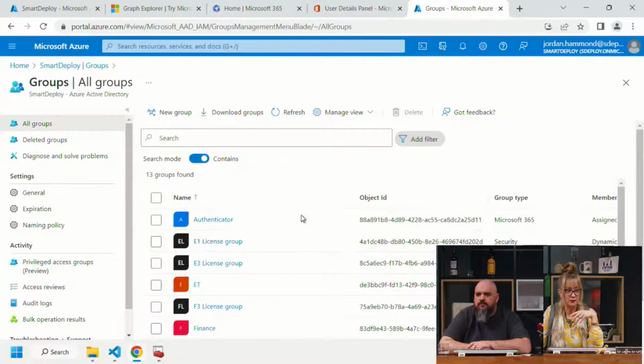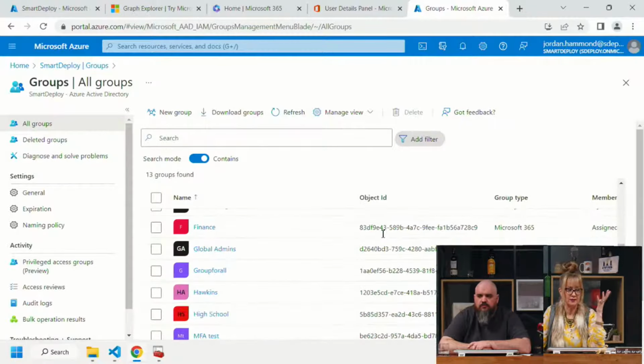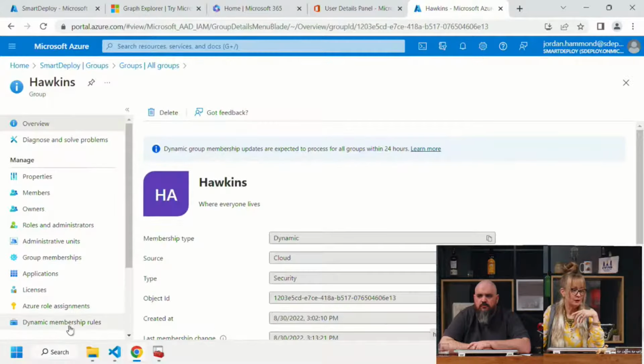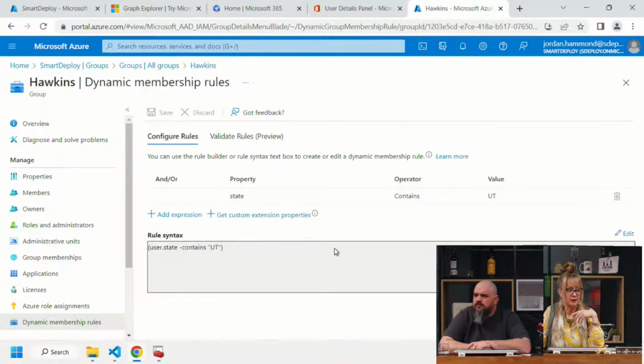So all of these groups that say dynamic groups do something different. So I've kind of set it up for everything. So if we look at Hawkins right here, and we look at dynamic membership rules, it's going to grab everyone that has Utah. So if you're in an organization and you have different states, you want to put everyone in Utah in a similar state, right? Mm-hmm. So it's going to do that all dynamically. So it's just a nice, easy way to not do it by hand.